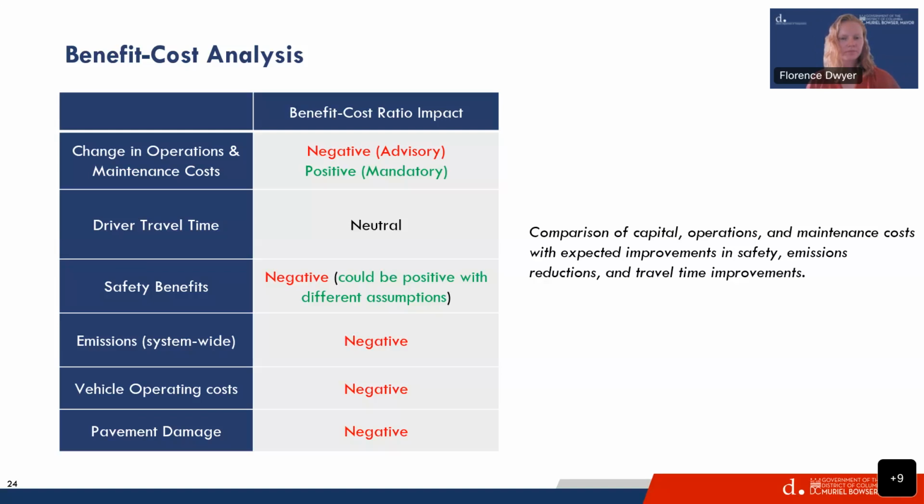Under an advisory system, where you would be basically managing both the restriction signage and the positive truck route signage, each of those things in blue is a different sort of category of what you're looking at. So the change in operations and maintenance costs would be positive under a mandatory system, so that the investment and the payoff, the payoff would be bigger than the cost or the investment in installing that sign.